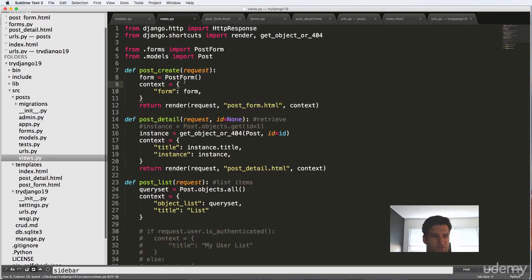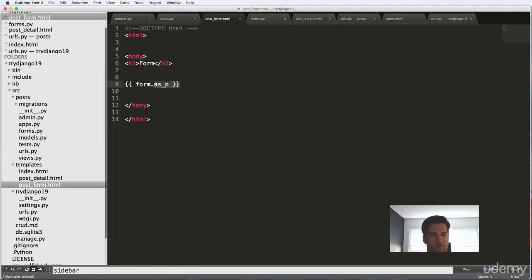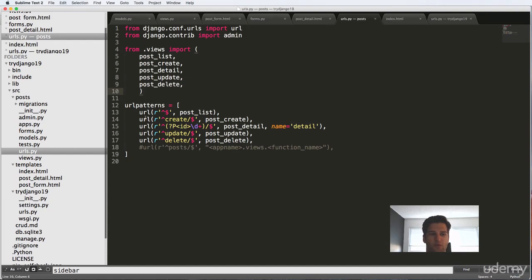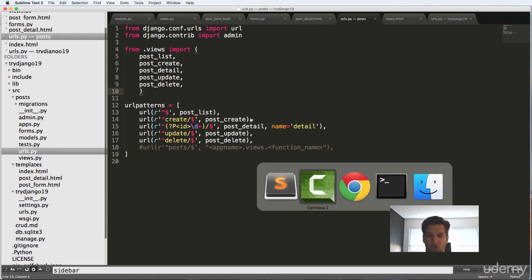Let's just check a few things. First of all, we have our PostForm model form in here imported. We set it equal to the variable form, and then we set that context into our post_form.html. Inside of our post_form.html, we render the form with form.as_p, and we already have the URL set up for the create, so let's actually take a look at create.